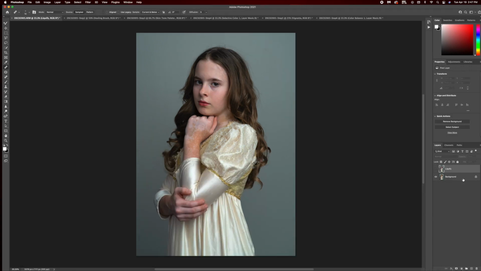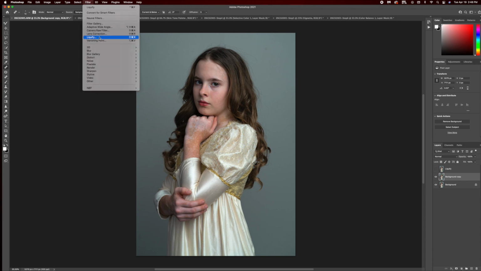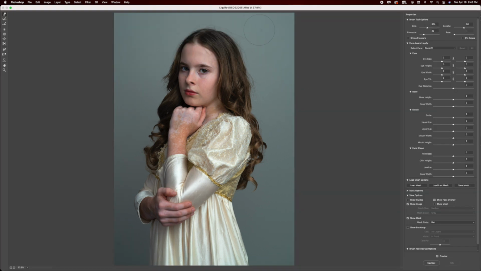Next step, duplicate the layer again, and then I go to filter, liquify. I want her hair to have volume, so I'm gonna pull it out like that. I use pressure 20 and density 50, so just go just a little bit, and make her smile just like that. Then you can preview before and after, and I press OK.